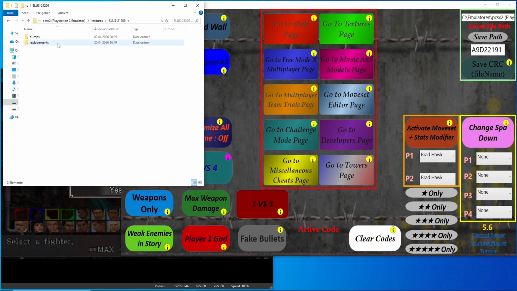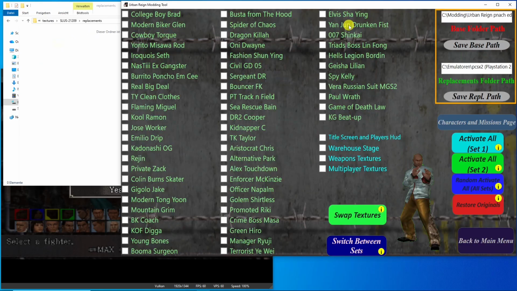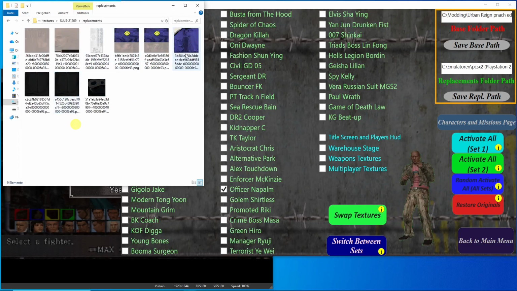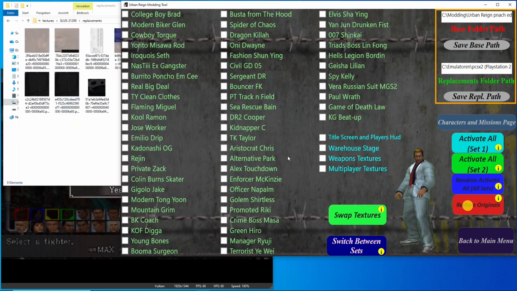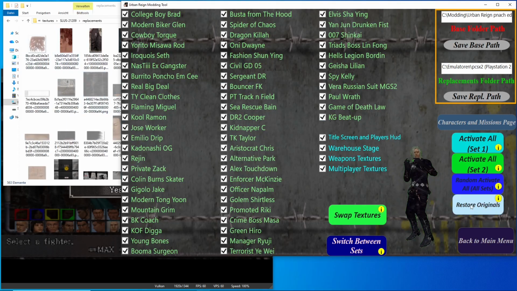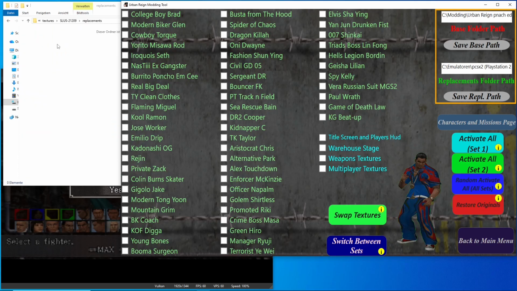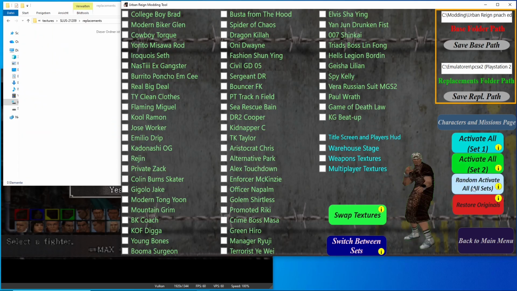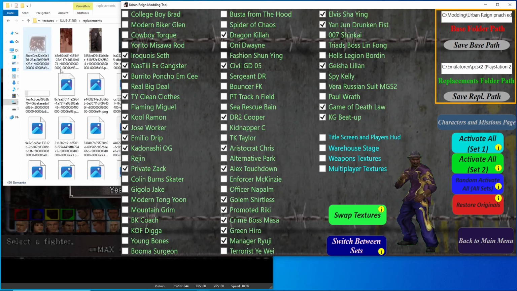Make sure again that your folder is named exactly like this and go to the textures page. Here you can pick a texture you like and click Swap Textures afterwards. You can see that the textures are moved inside the Replacements folder, which was our target outcome. By clicking Restore Originals, all the textures of the tool will be deleted. You can also activate all sets of certain pages or let the tool give you a random mix of all available textures.